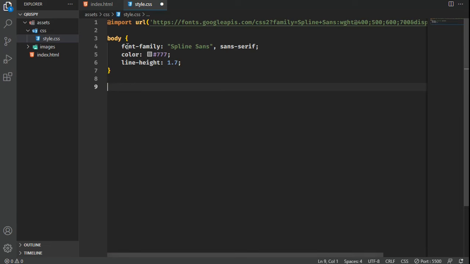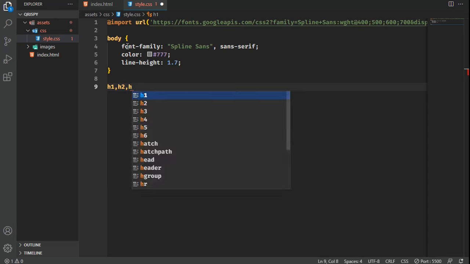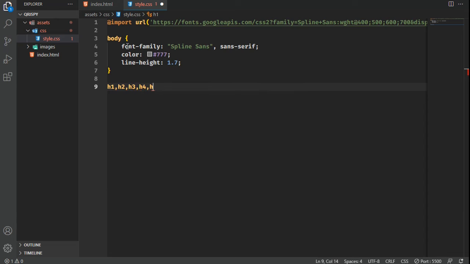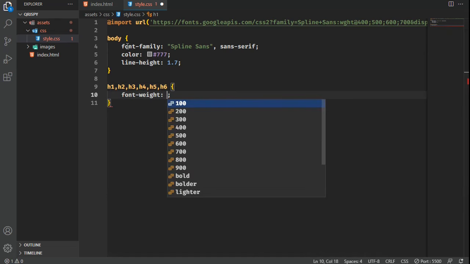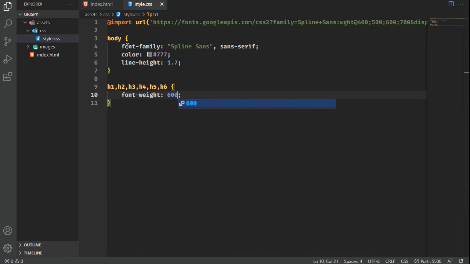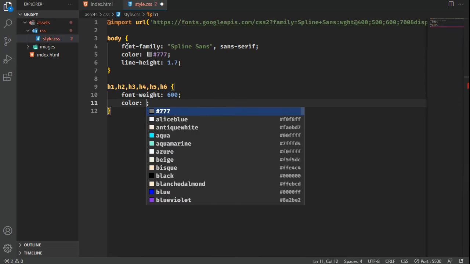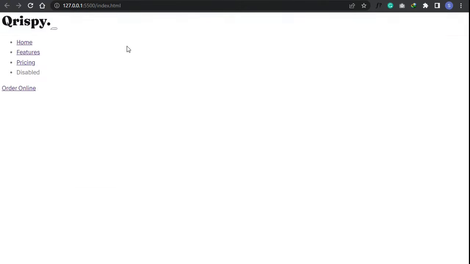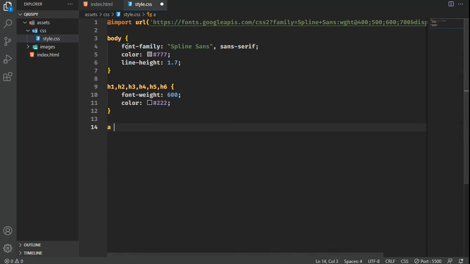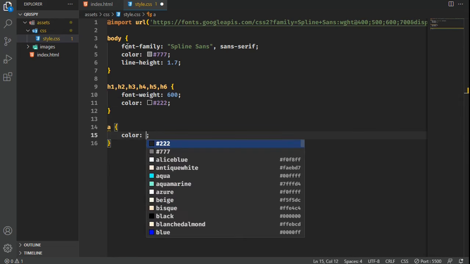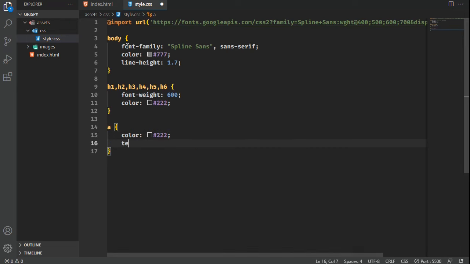Awesome. Then I'm gonna select heading 1, 2, 3, 4, 5 and 6, and I'm gonna give a font weight 600. Okay, and I'm gonna give a color, this color. Then I'm gonna select anchor. I'm gonna give a color, this dark color, remove the text decoration, and then I'm gonna give a transition as well.